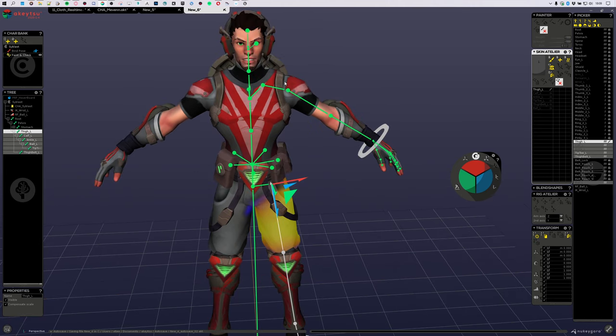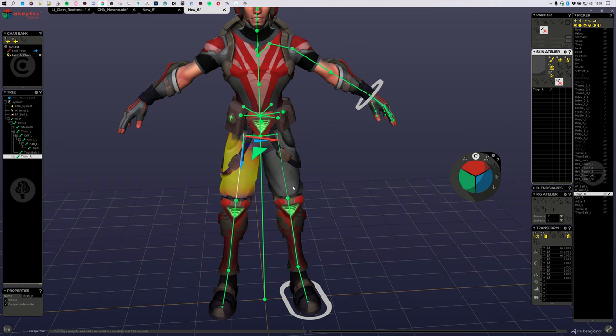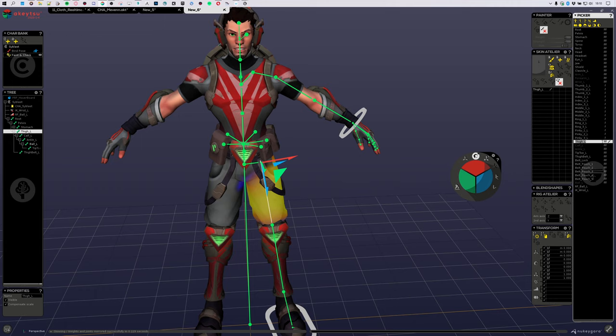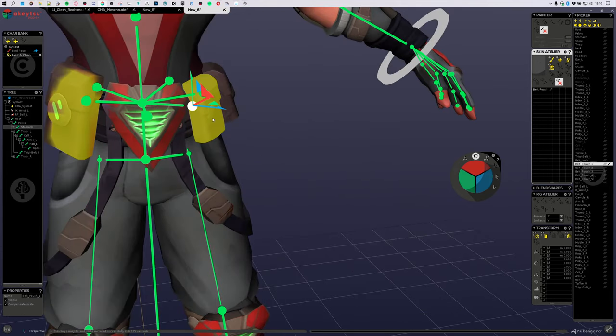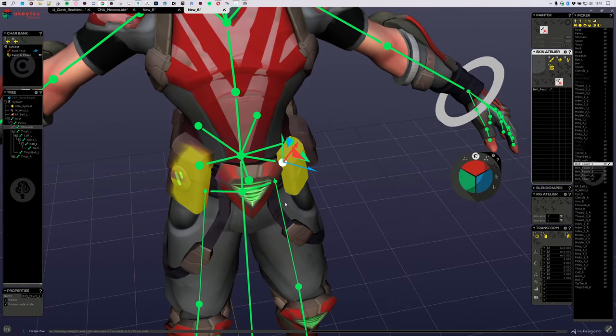You've got two options to do this. You can select using right click the part you want to mirror, and then click on this mirror button in the skin atelier, and it will mirror only the selected joints, which can be good, but you may want to mirror everything at once. So just don't select any joint and hit the mirror button. But also, you may want to isolate some parts of your skeleton just to avoid having such results.